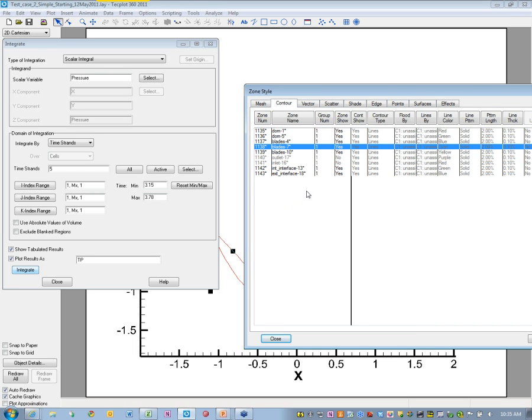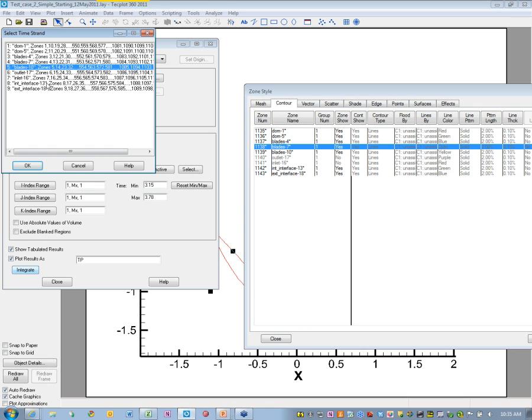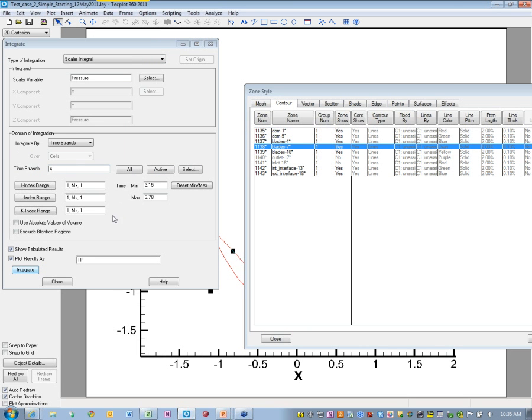So let's say that we wanted to look at the pressure as a function of time for blade 7. So we'll select a scalar integral of pressure, and we'll use the time strand. And actually, let's just select blade 7. There we go. Then we'll go ahead and integrate, and we're going to plot those results in a separate window.